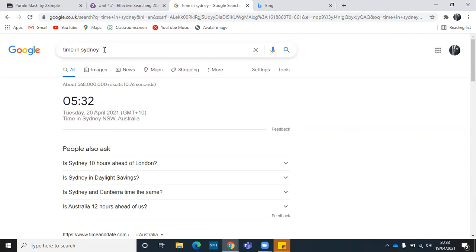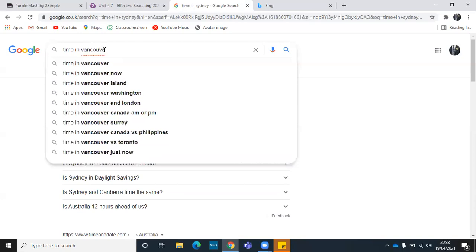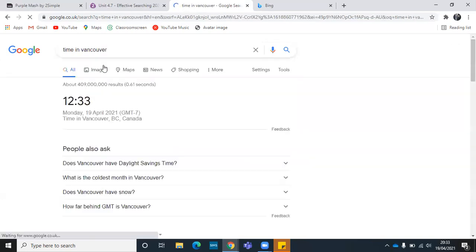But say, for example, I wanted to find out the time somewhere else in the world. Let's think of a place. Let's do time in Vancouver in Canada. So at this moment, at 8:30 on a Monday evening, it is 12:30 lunchtime in Canada. And that's because it says here GMT -7, so that means they're 7 hours behind us. So it's really useful to find out what the time is in places around the world.